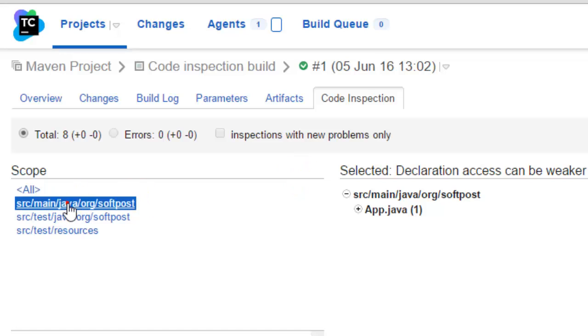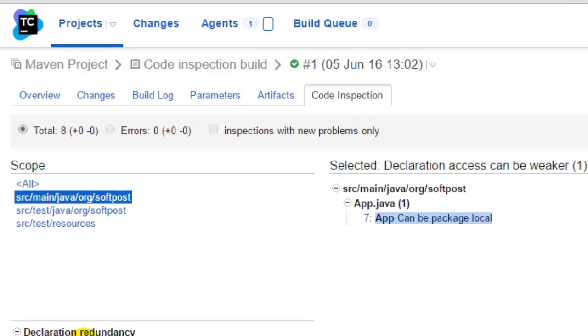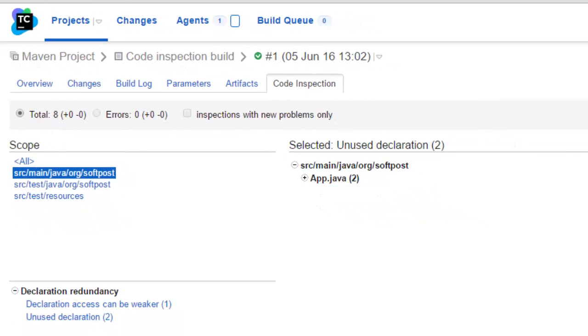You can click on these particular links in the scope, and it will give what issues there are, like declaration access can be weaker, can be package local. So it is saying that some declarations can be made package-private or something like that. Unused declaration: it is also showing that particular fields are not being used. So this kind of issue in the code can be found by using that particular runner type.